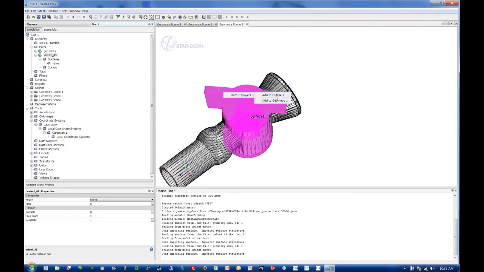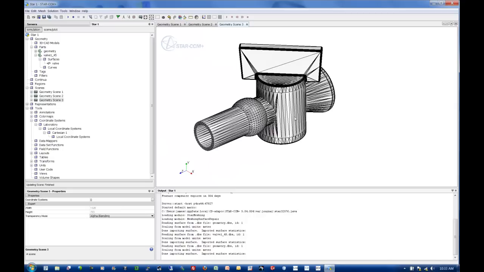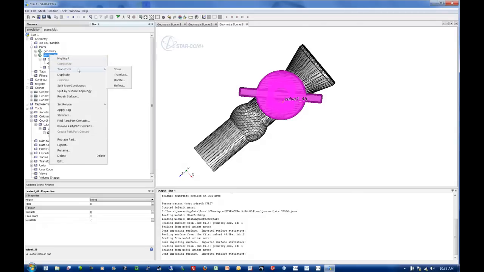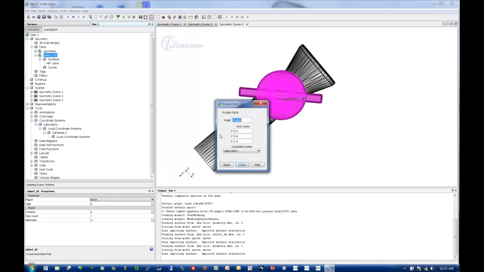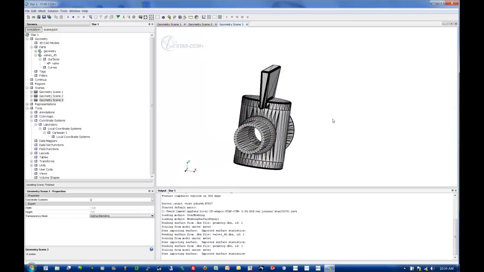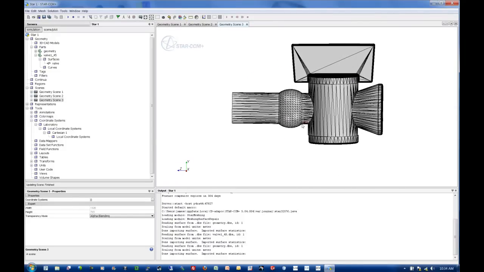So I can bring back my valve geometry, and now we can rotate it. So let's start out with a full open or full closed position. I'll go to transform, rotate. Let's go 45 degrees about the z-axis of our laboratory Cartesian 1 coordinate system. You can see here we're full closed, and now we're full open. So let's start with this piece of geometry.